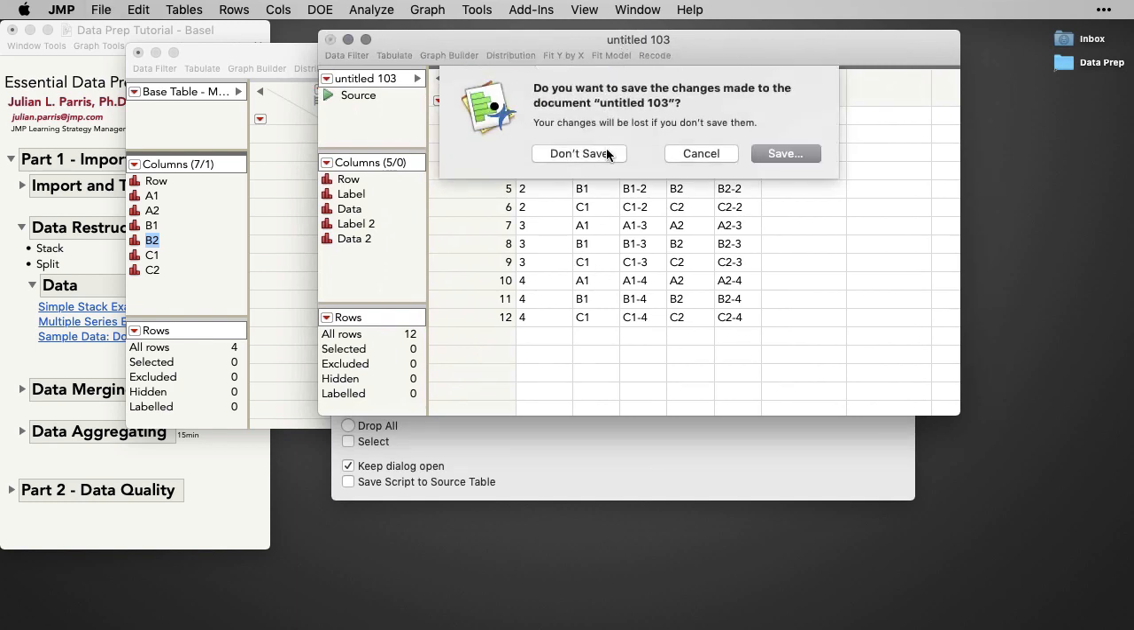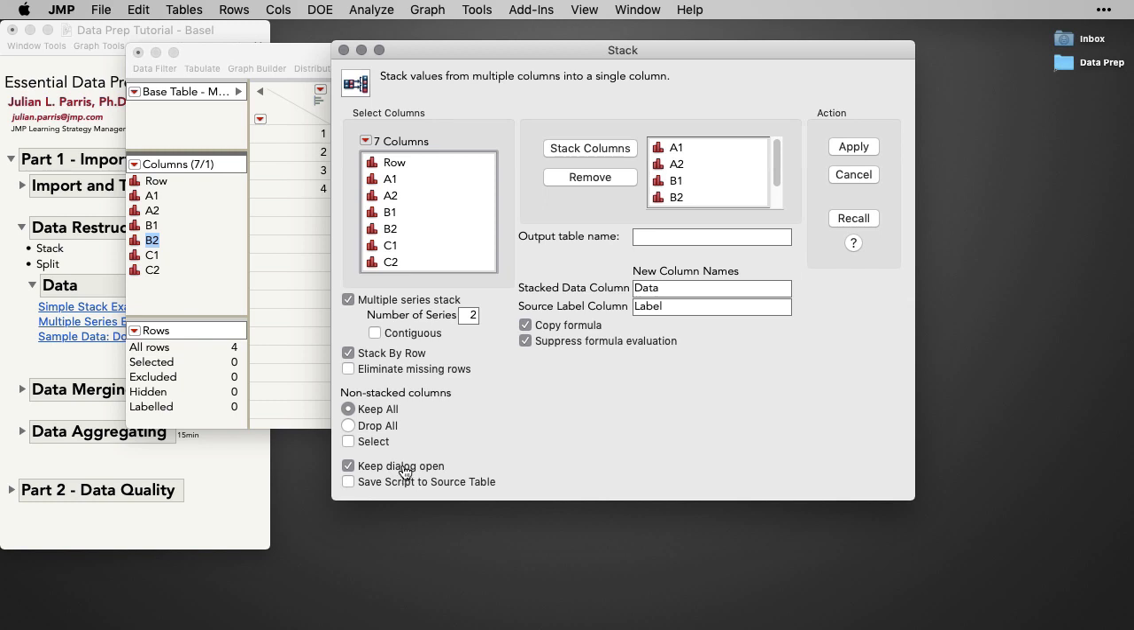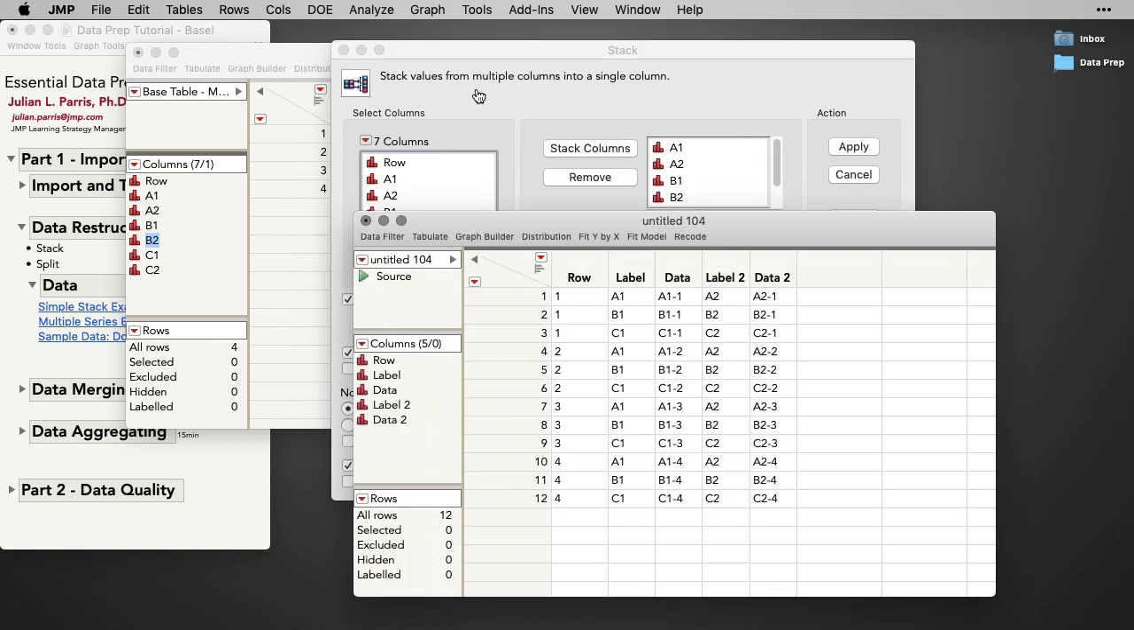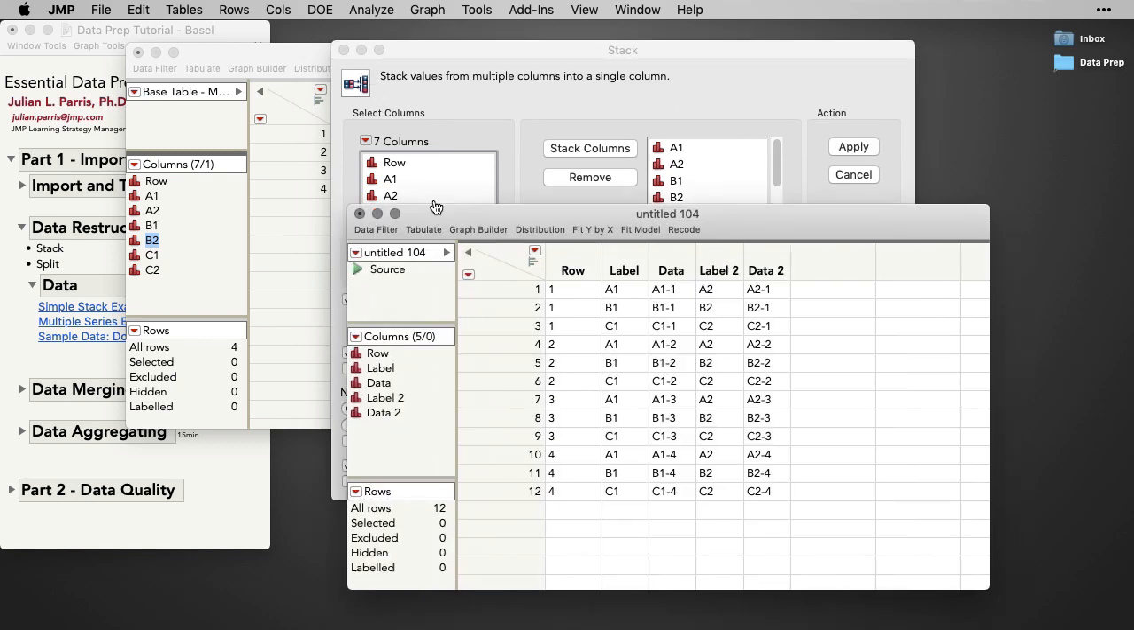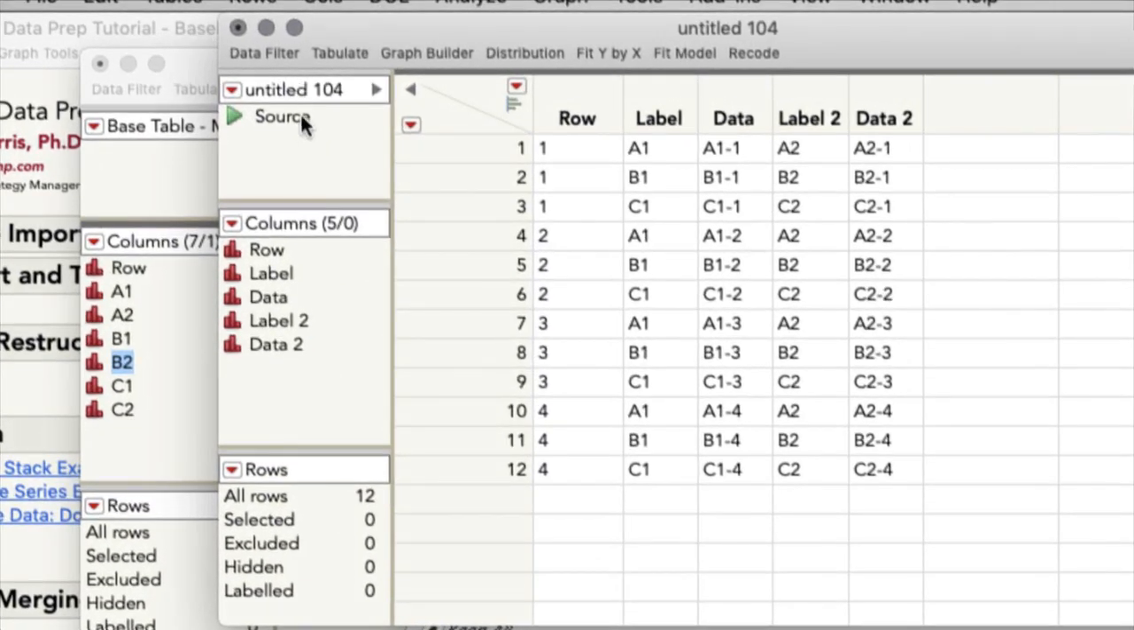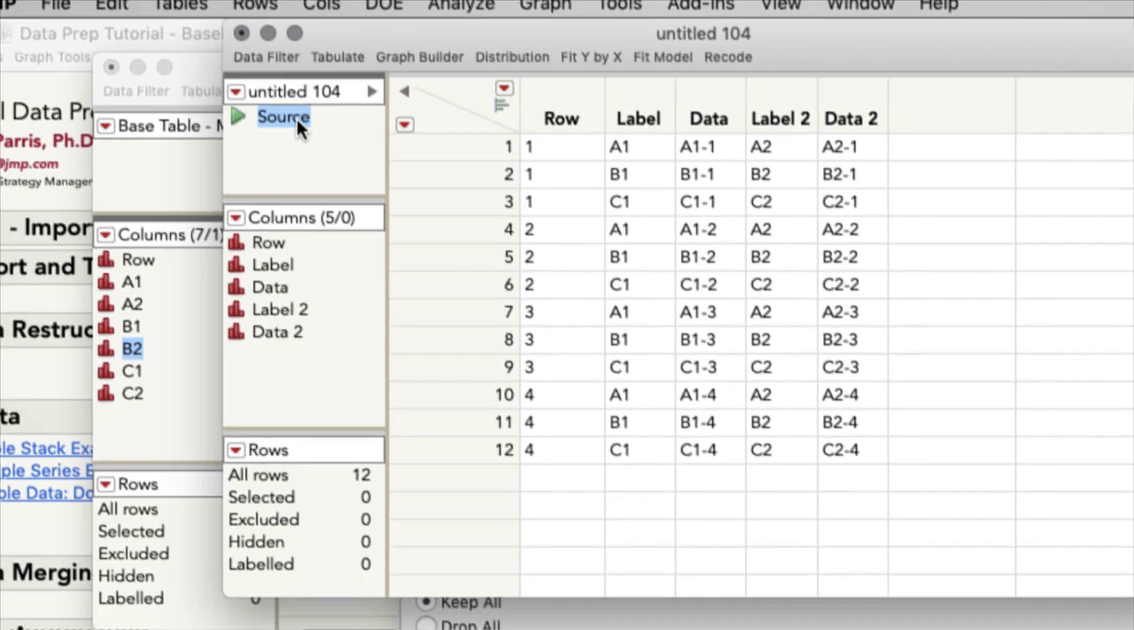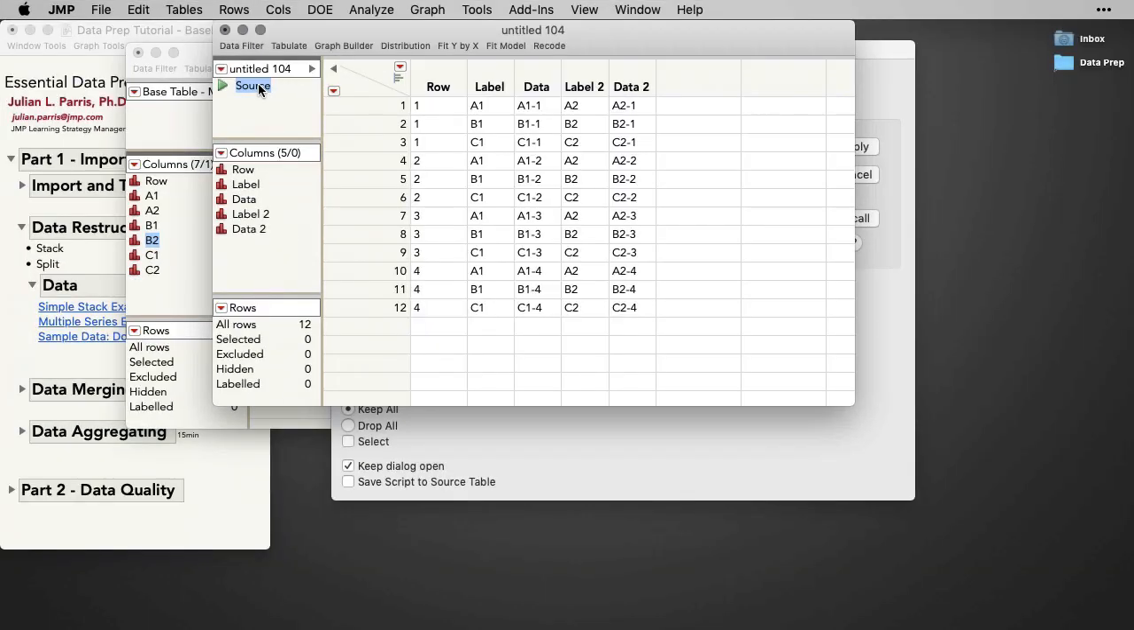So keep dialog open, pretty indispensable. Keep that there. I'll point out something that's been in JMP forever and something that's new in JMP 15. In JMP forever is when you click apply, there is a source script saved to the table. Remember when we did table import? We got source scripts. When you do table manipulations, operations like this, you also get that source.